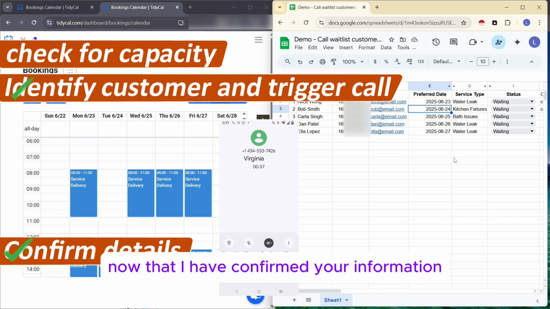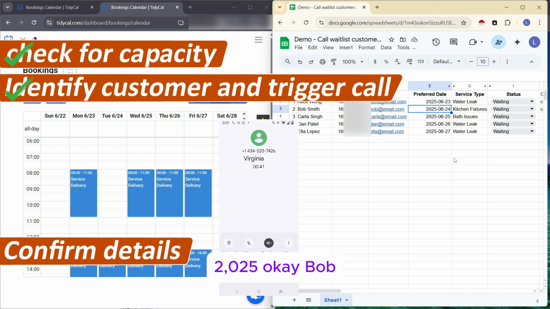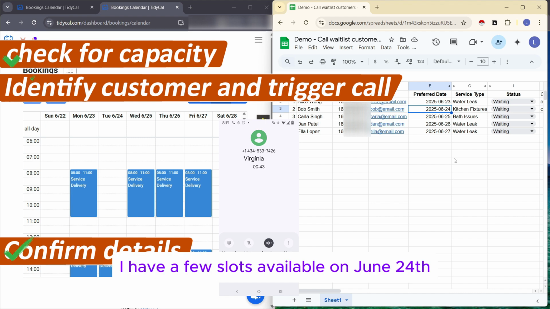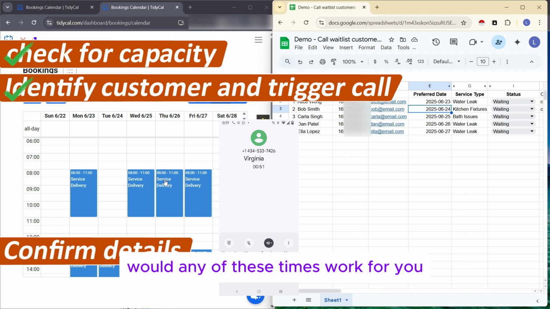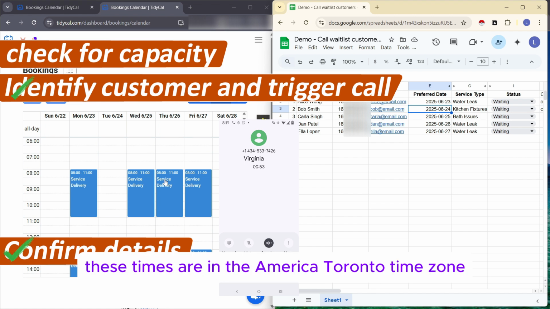Great. Now that I have confirmed your information, I will check the available slots for June 24th, 2025. Okay, Bob, I have a few slots available on June 24th, 2025. They are at 8 a.m., 8:30 a.m., and 9 a.m. Would any of these times work for you? These times are in the America-Toronto time zone.